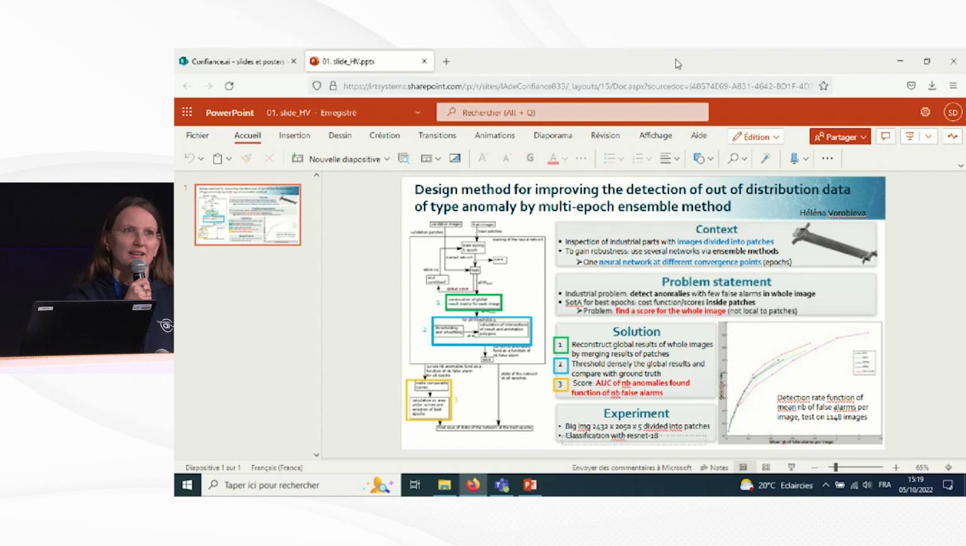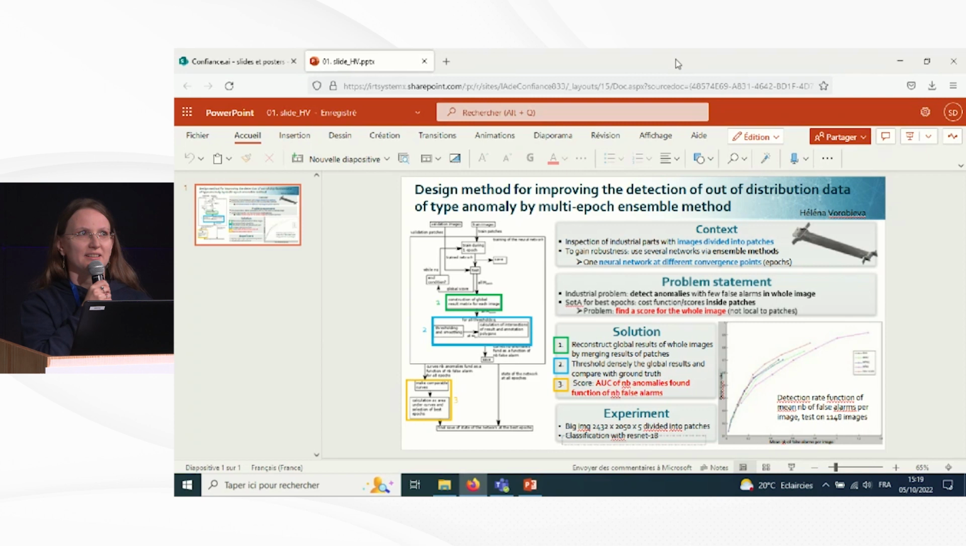So I propose a new score to answer this industrial problem. For that, I add some steps during the validation phase of the calibration of the training of the neural network. There are three steps. First, I reconstruct the global results of the whole image from the individual results on the validation patches.